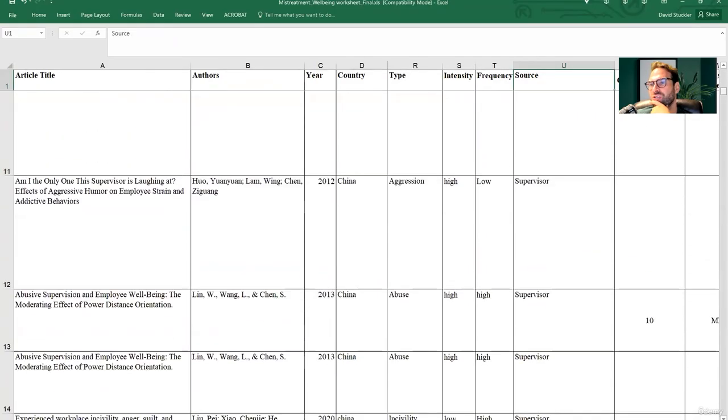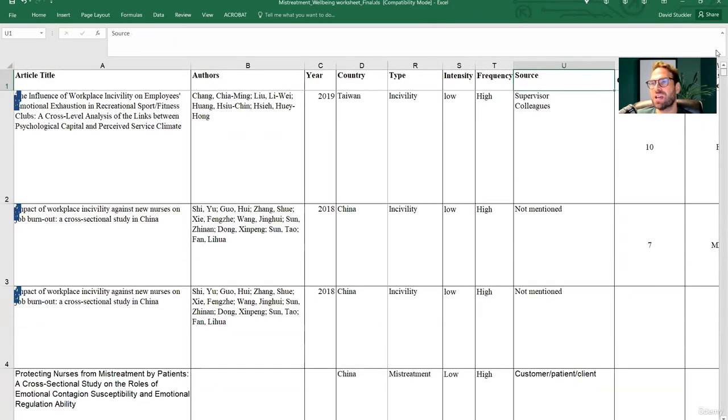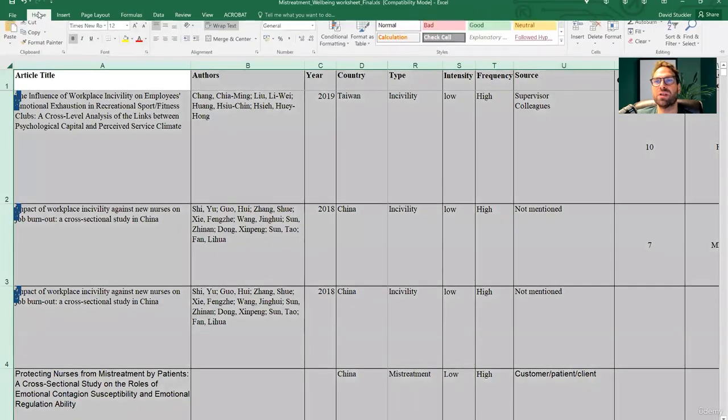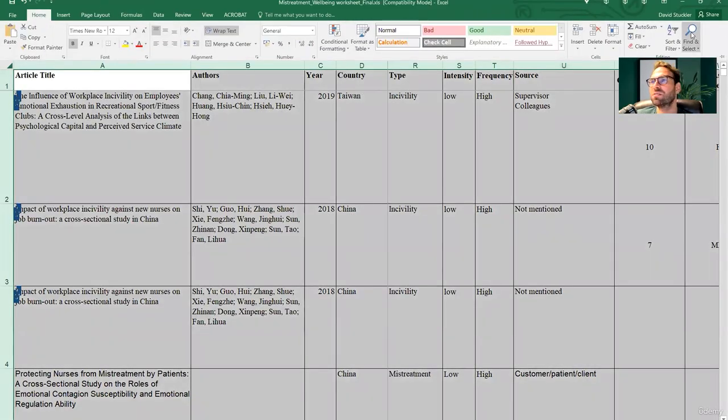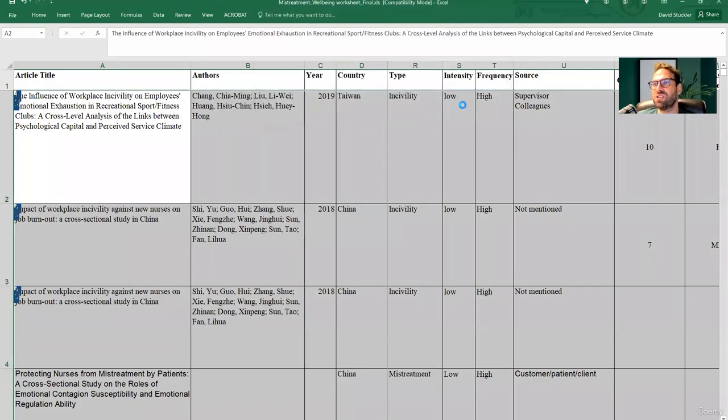Source is not mentioned. So we need to have supervisor. So, right, really at the top, we need to say supervisor and colleagues. Let me go ahead and custom sort by the source. I would put the source way earlier to make this easier to follow, because this is quite an important component of your study.